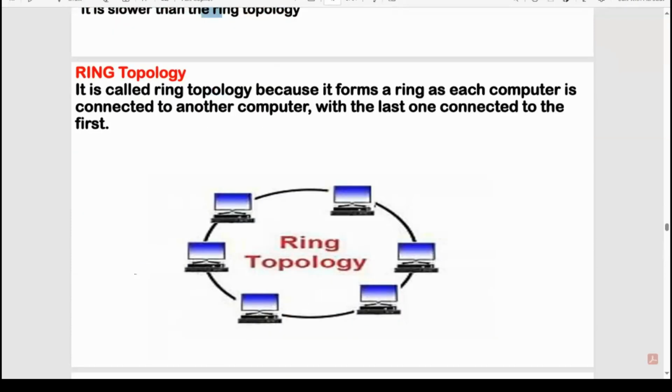Next is ring topology. Ring means what? It is called ring topology because it forms a ring, as each computer is connected to another computer with the last one connected to the first. We can say it's similar to bus topology, but the first system and last system are connected to each other, so it forms a ring. Here you can see this picture. In this ring topology, every system has two paths, every system has two ways. If the first system wants to send data to the second system, it can send. At the same time, it can send to this one also. From both sides, they can send the data.